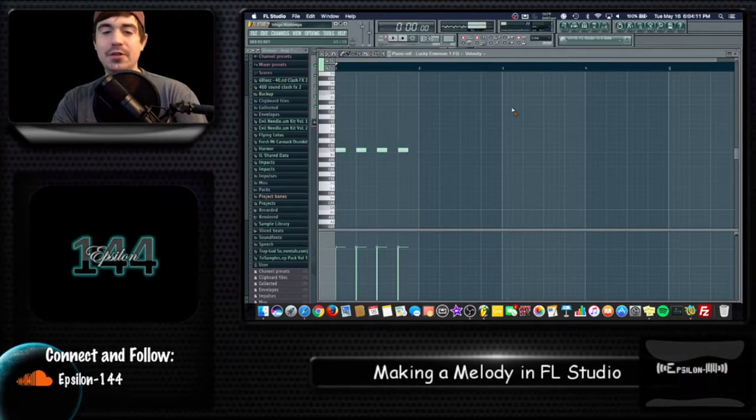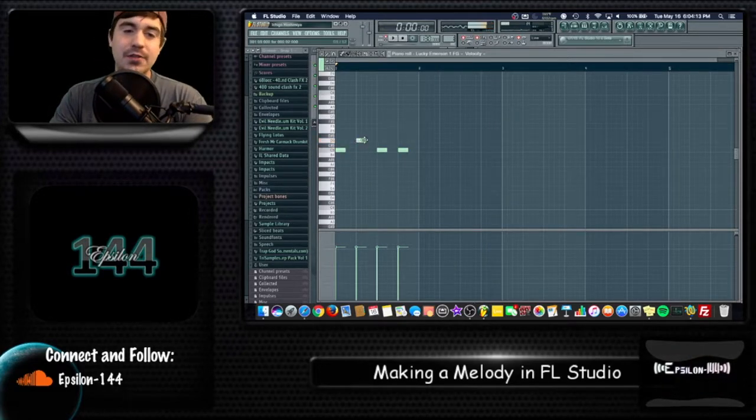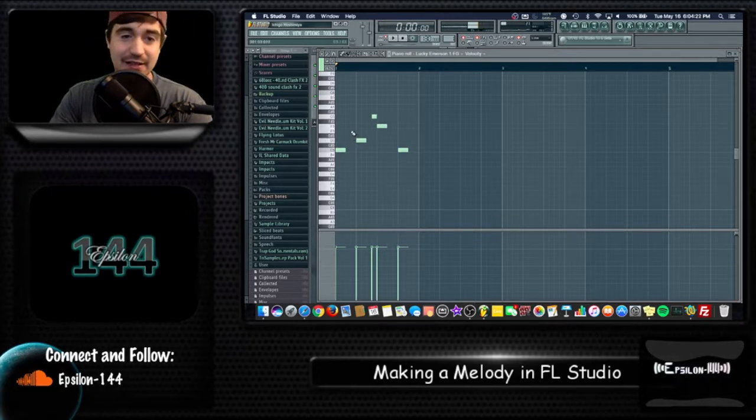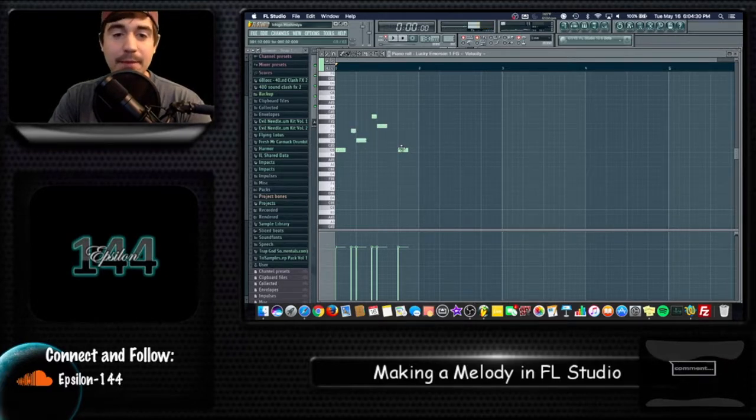And basically what you want to do is make a melody that uses the notes in a scale. You don't want to just pick random notes, because it's not going to sound right. It's going to have a ton of dissonance in it, and it's not going to sound very good. Right now I'm picking C major, all the white keys, and it's going to give you a very happy, confident sound.